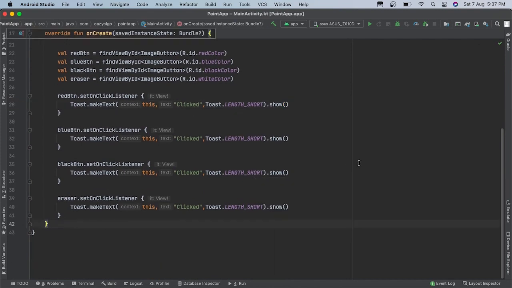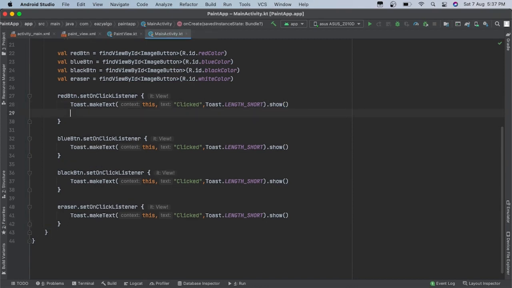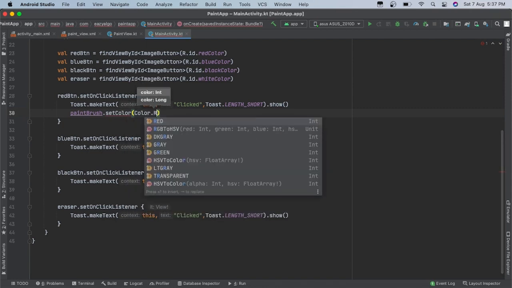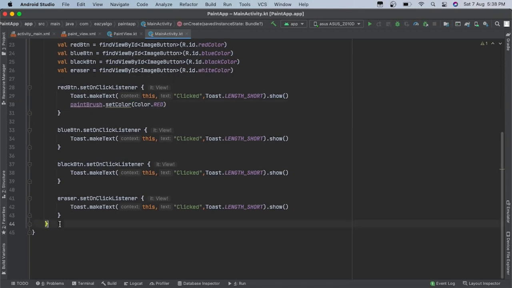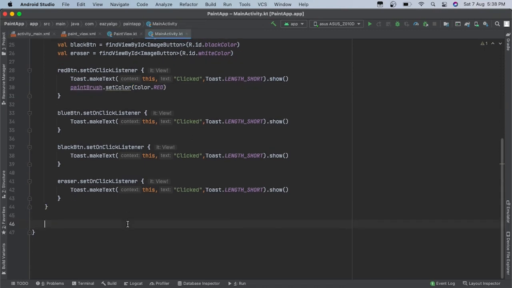First of all, we have to change the color of the paintbrush. So when the red button is clicked, we have paintbrush dot set color, and here we have to pass the color. So Color dot, and we have red. This is for red color, but actually it won't just change color by writing this one line. Let's create one method and I'll show you what this method does.